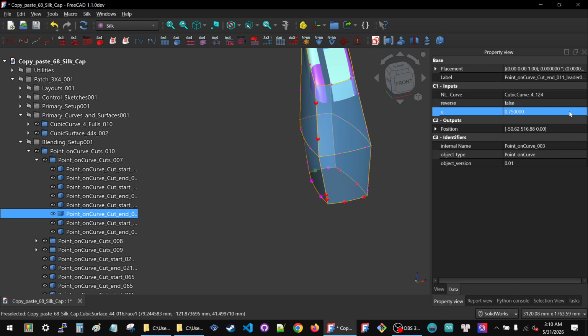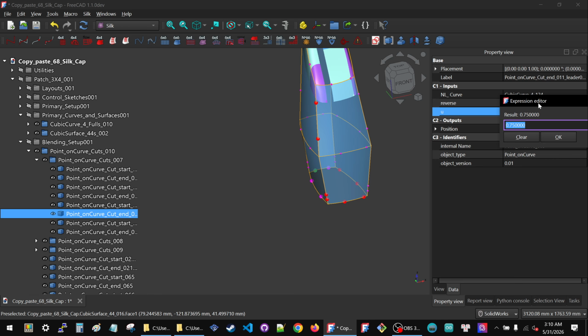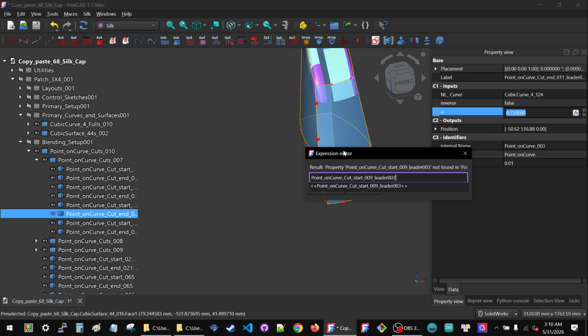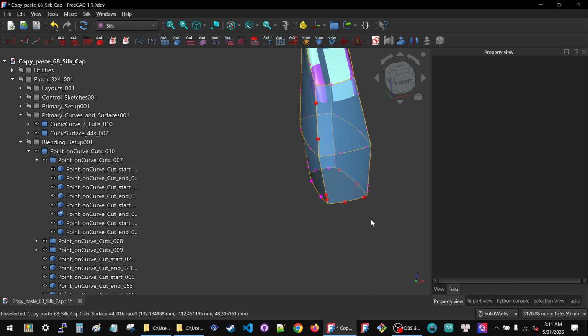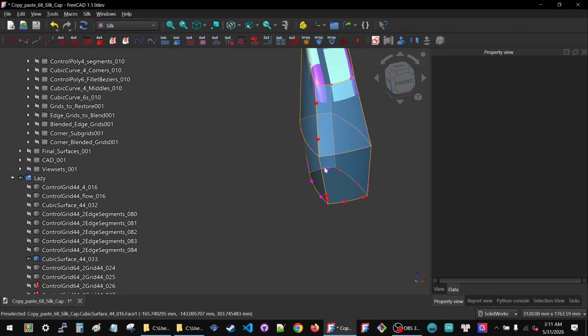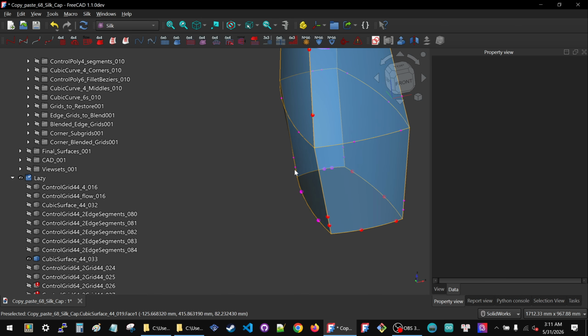For this point, I go to its value here, I type equal to open the expression editor. I paste the name of the object from the leader. I click here, I type U because U is the parameter that I want from this object. I go OK, and what's going to happen if I refresh? You can either hit refresh here or type F5. Oh, look, it jumped over there. Because this curve is running in the opposite direction, 0.4 on this curve is over on the right side, not on the left side.